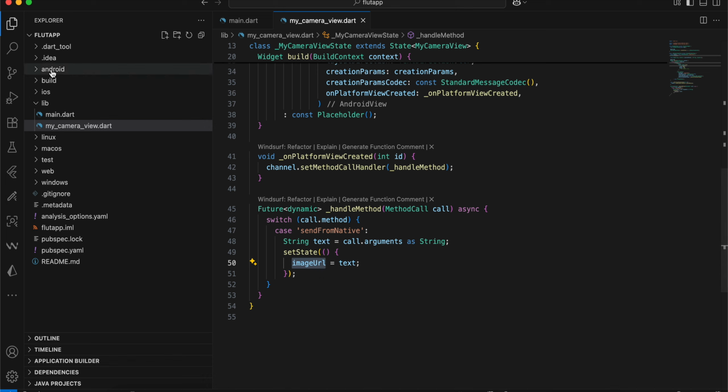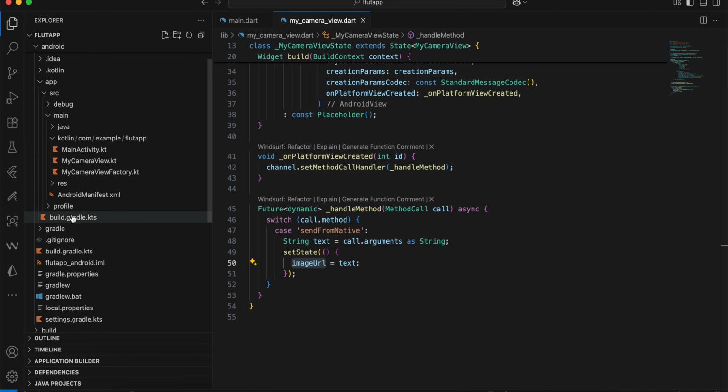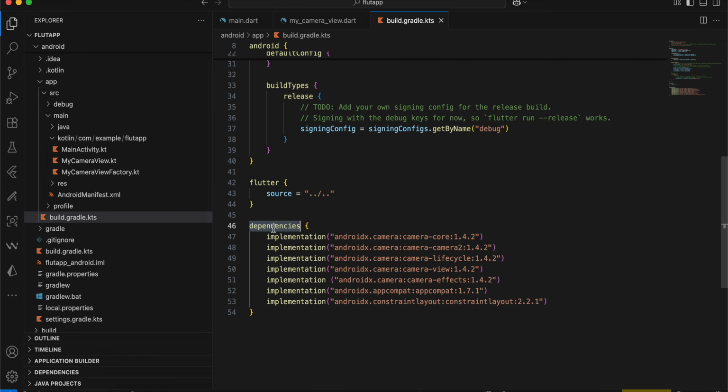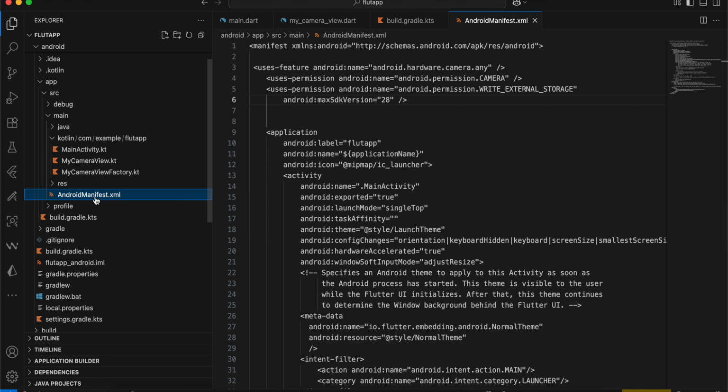Okay, then you need to go to the Android folder. You need to go to this build.gradle.kts, and here you need to add this dependencies block. So here you need to add this camera core, camera 2, camera lifecycle, camera view, then this camera effects, then this AndroidX appcompat, as well as constraint layout. Okay, then you need to go to AndroidManifest.xml.